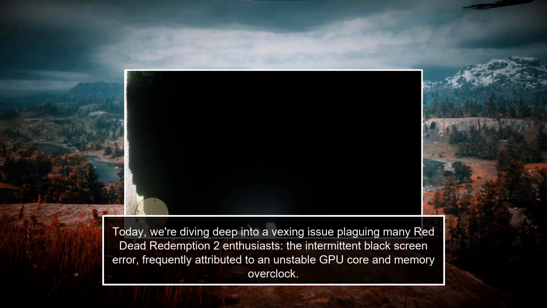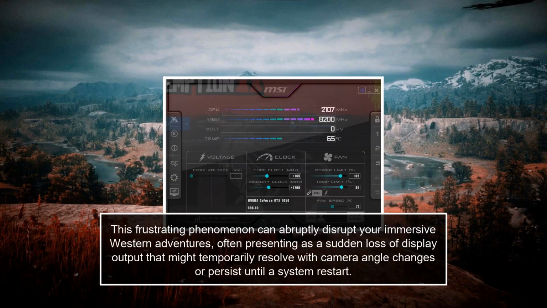Today, we're diving deep into a vexing issue plaguing many Red Dead Redemption 2 enthusiasts, the intermittent black screen error, frequently attributed to an unstable GPU core and memory overclock. This frustrating phenomenon can abruptly disrupt your immersive Western adventures, often presenting as a sudden loss of display output that might temporarily resolve with camera angle changes or persist until a system restart.